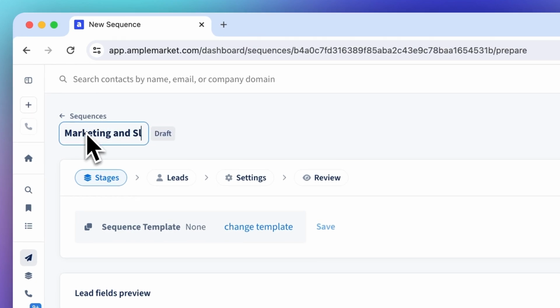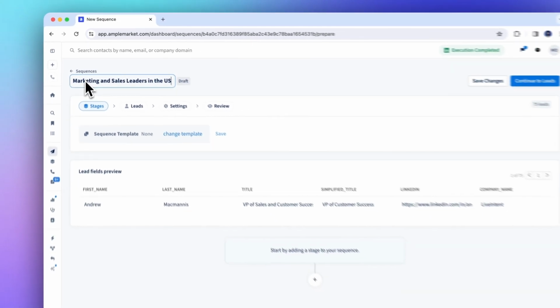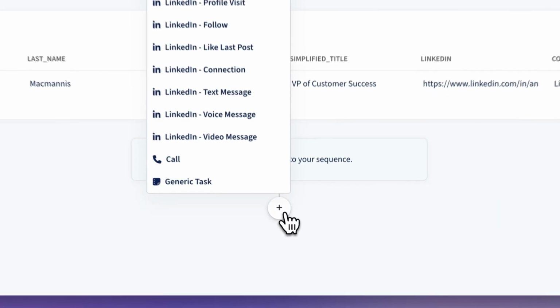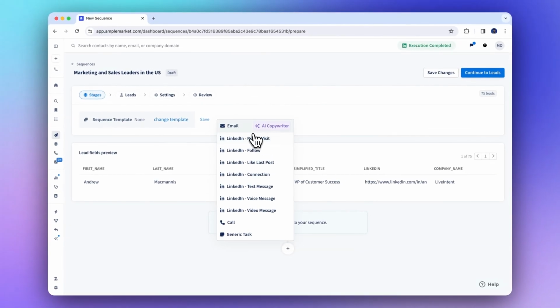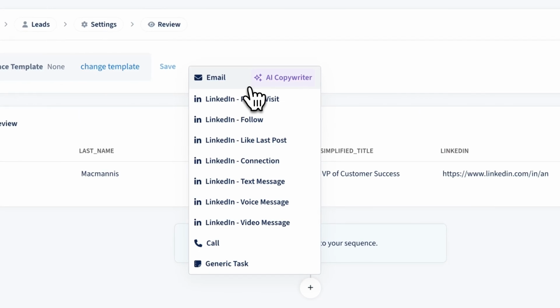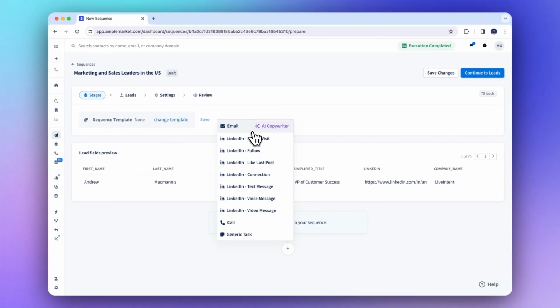Marketing and Sales Leaders in the US. There you go. Then as you click on the plus button here, you can see that Amplemarket is truly a multi-channel engagement platform. You can choose emails, you can choose LinkedIn steps, you can choose call steps, and other generic tasks. Let's build one sequence together, and as we build it, I will explain all of these different steps.